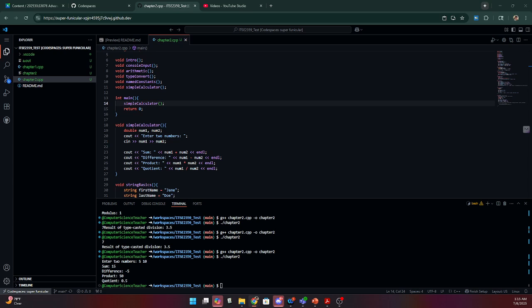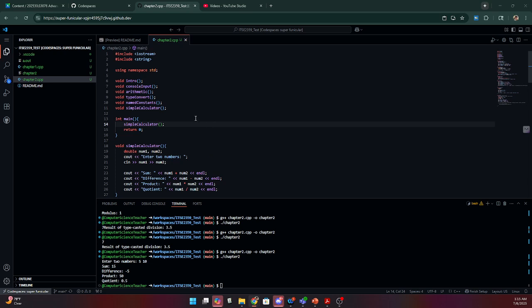Okay, so yeah, I think these were pretty straightforward. Hopefully that kind of explains the structural foundations of C++. If you have any questions, let me know, and we will talk to you soon.